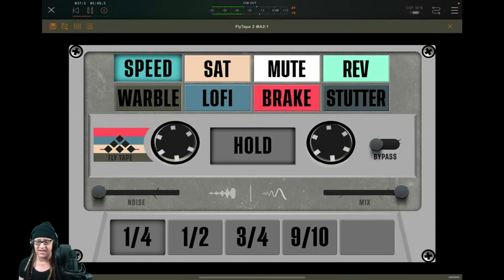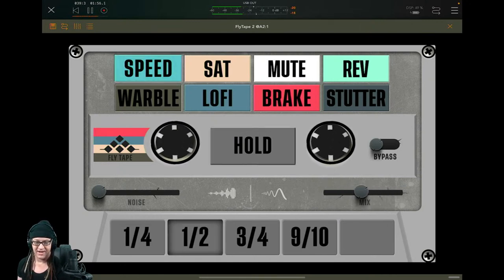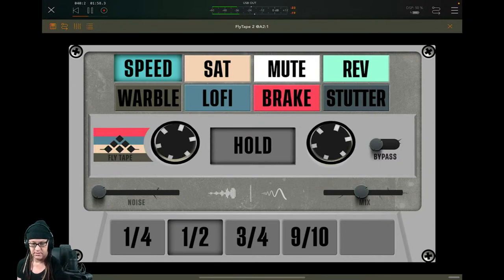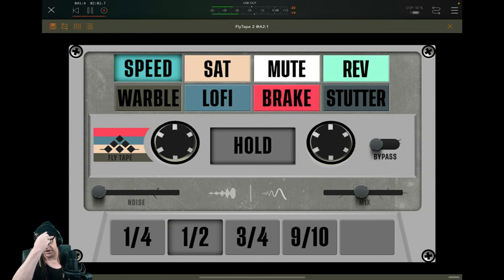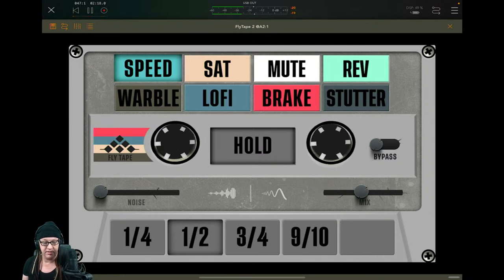You can mix the sound as well. So you've got a mix button here. So if we go to half here, you can possibly create some really interesting sounds by doing stuff like that. Because it's a tape, remember, you've normally got a noise kind of sound, right? And there's no exception here. So we have this little noise, just to bring in some tape noise.